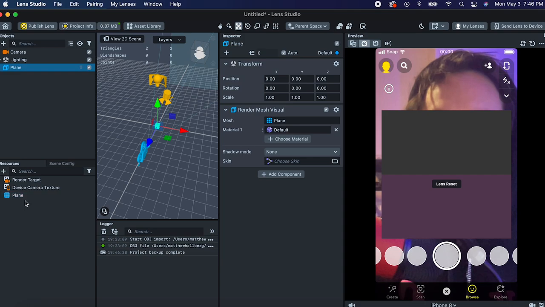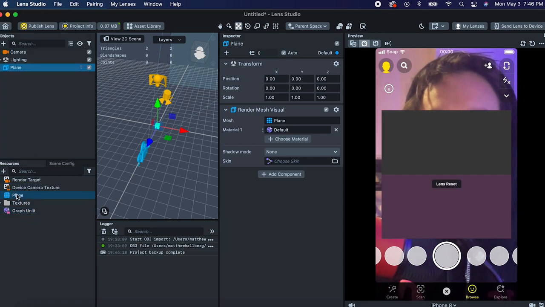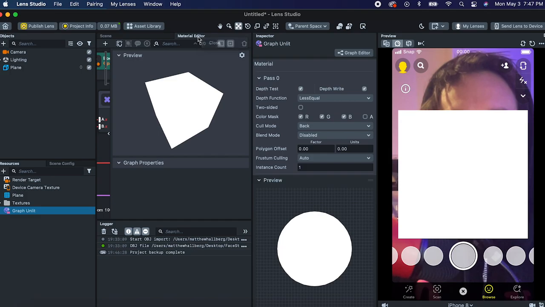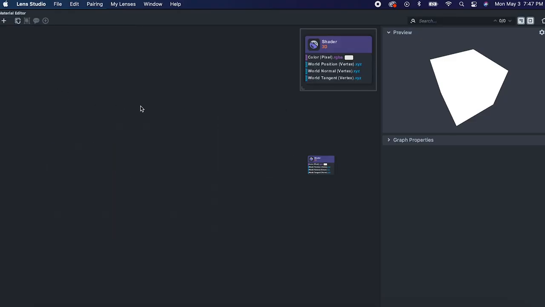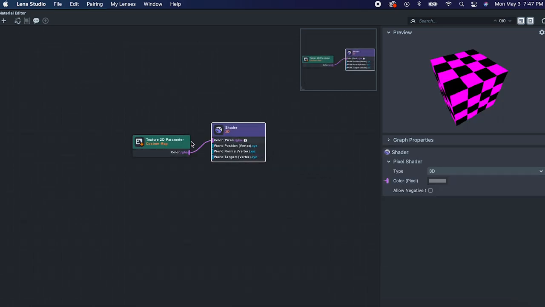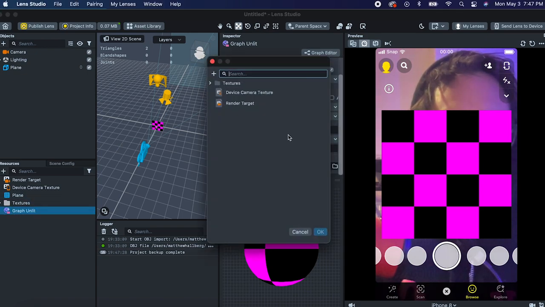So if we add a new plane, and then we can add a new unlit graph on our plane. Let's put this unlit graph material, and then let's open this up in the material editor. Okay, so let's delete all this, and let's just give it a 2D texture parameter. So we can drag this in here, and then on our unlit graph, we're going to just feed this the camera device texture.